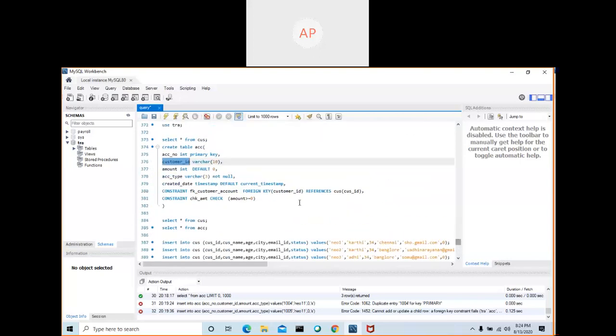Without this one, you cannot relate a record from account to customer. Without this column, there is no relationship between ACC and CUS. If you want to have a relationship between two tables, then you should create a foreign key. That should be the takeaway. If there is no foreign key, there is no relationship between two tables. So now you got some idea.